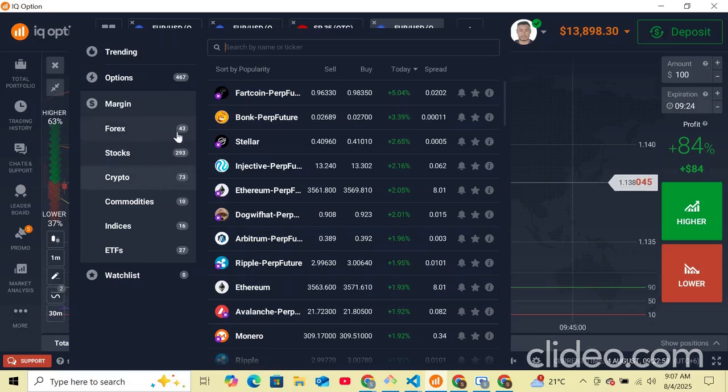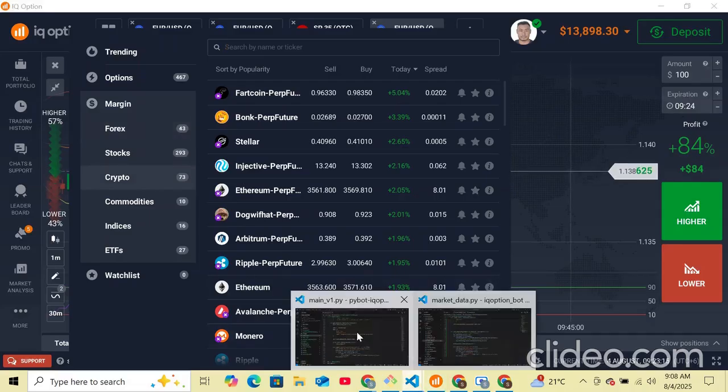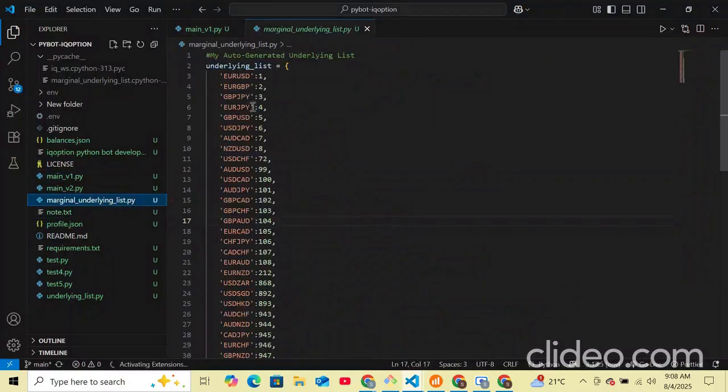You can see Forex has 43, stocks has 293, and crypto has 73 assets available to trade at the moment. So we will combine all of these, it will be around 400, and store all these in one file, same like this. We need this because whenever we are placing a trade or fetching candlestick data to display or to do a particular analysis, we need a particular asset's unique ID. That's why it's very important, and this is the foundational step that we are doing, right?